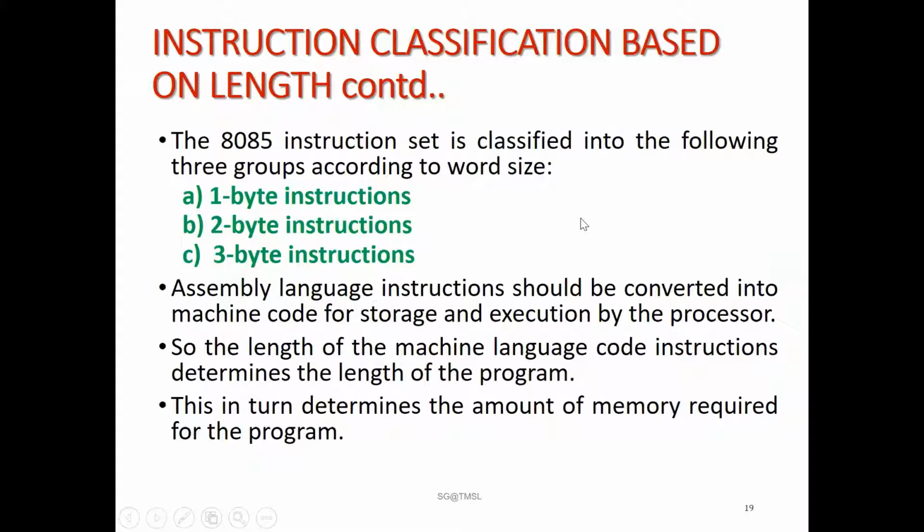Assembly language instructions should be converted into machine code for storage and execution by the microprocessor. The length of the machine language code determines the length of the program. You have several memory locations, because every instruction will be loaded in some memory location, and from that memory location the microprocessor must fetch the following instruction codes, or machine codes, one by one sequentially.